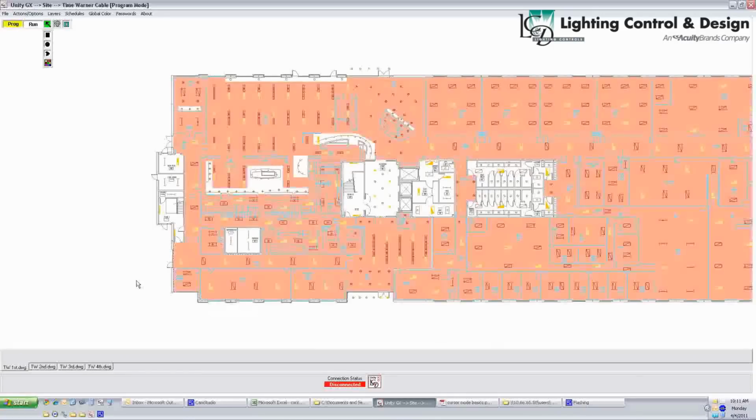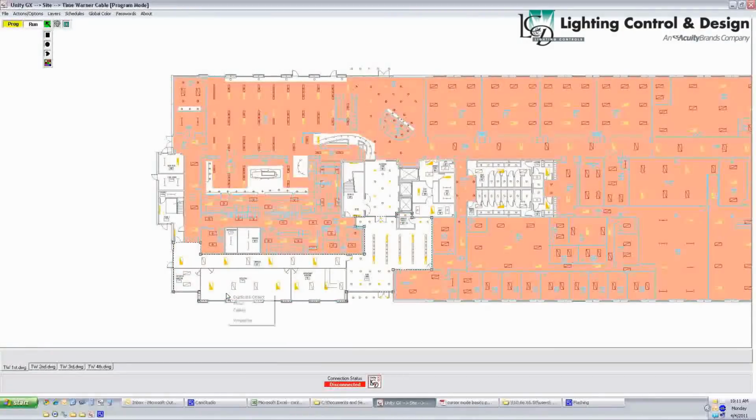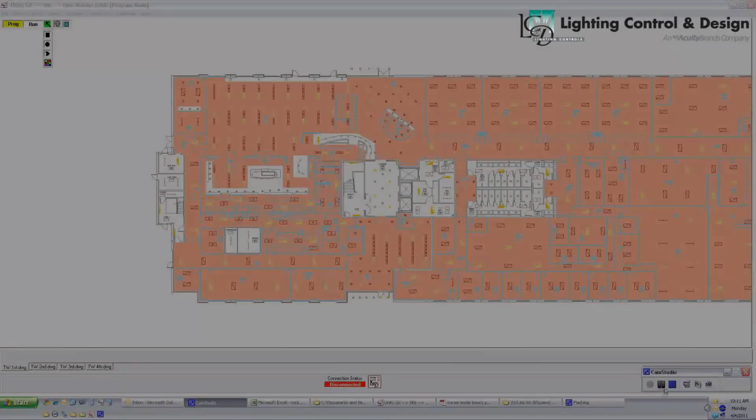When the control box is selected and right-clicking on the control box, you will have an option to duplicate, move, and delete. By right-clicking on the white surface or when nothing is selected, it will give you an option to pan and zoom.